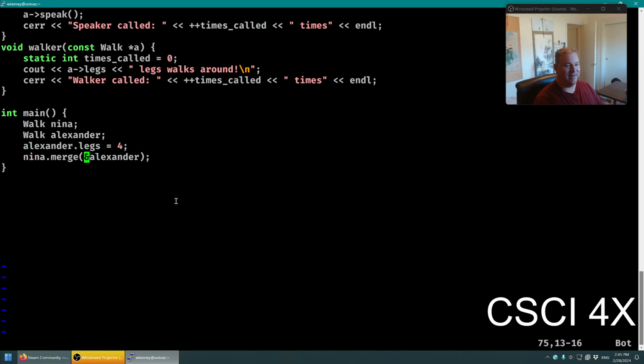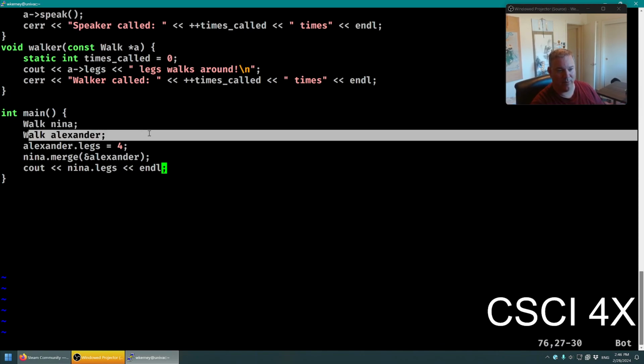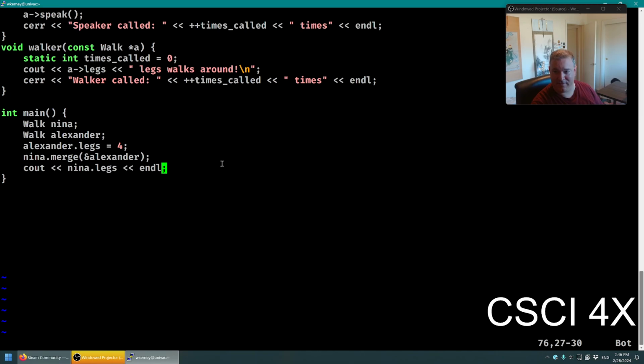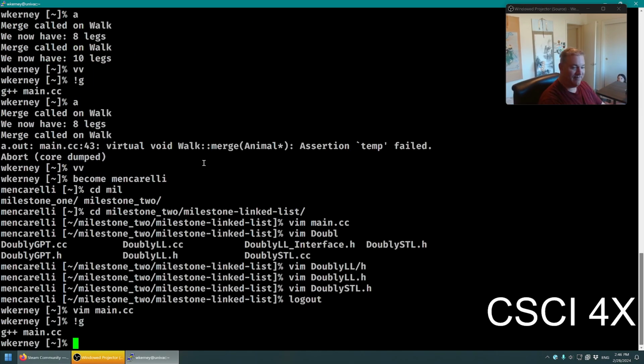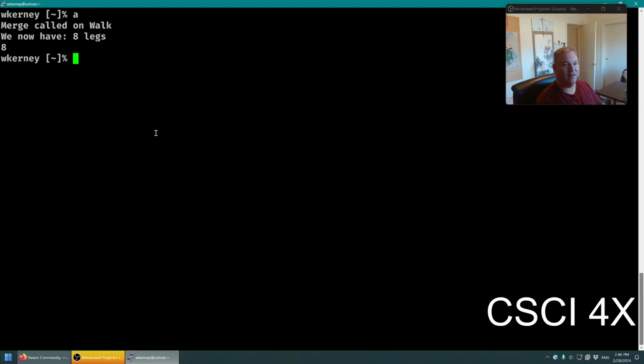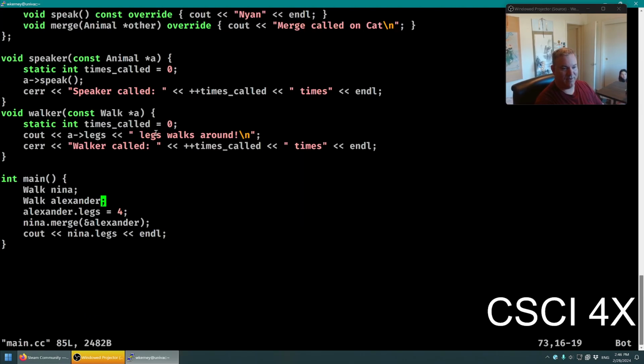Yeah, so if we then see out how many legs Nina has now, it should be 6, right? Because she has 2 by default, and then we merge the dog with her, and now we're going to have a 6-legged chimera. Okay. What? Wait, we have 8 legs. What's going on here?